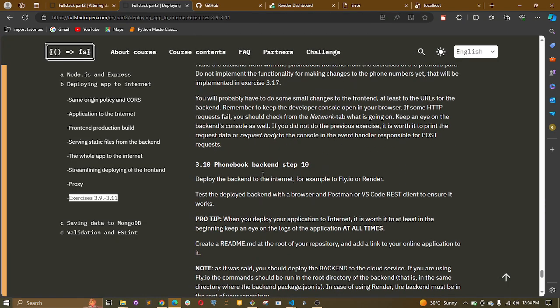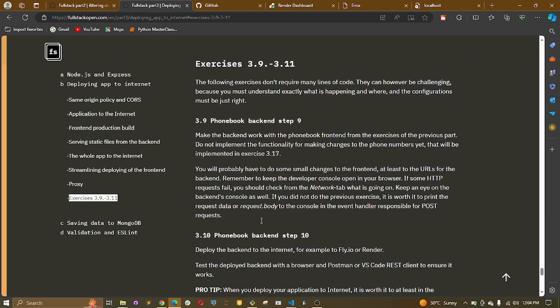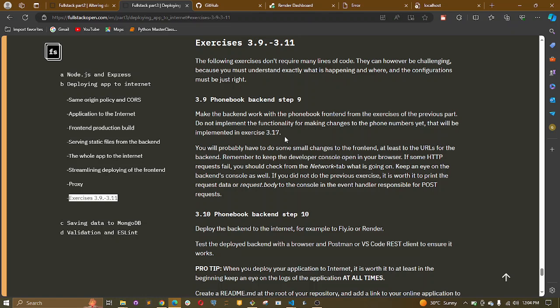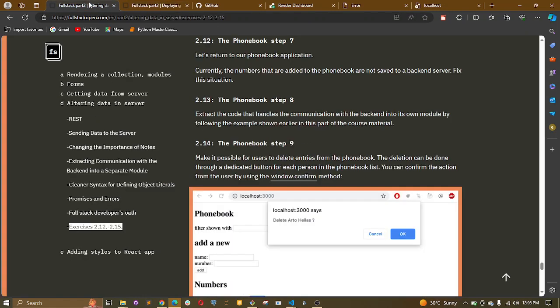Okay, going back to exercise 3.9, we can see that we are working with a particular front end folder, right? And it says do not implement the functionality for making changes to the phone number yet. That will be implemented in exercise 3.17. So I believe this rings a bell, right? So we are going to be using the folder that comes before the part where we solved functionality for updating phone numbers, and we got that folder in part 2, right?